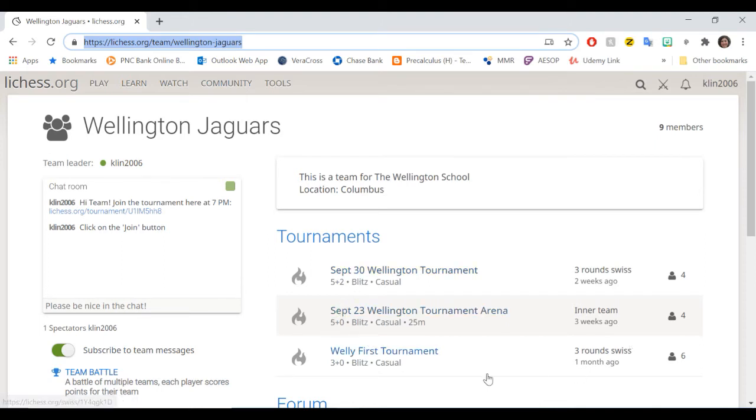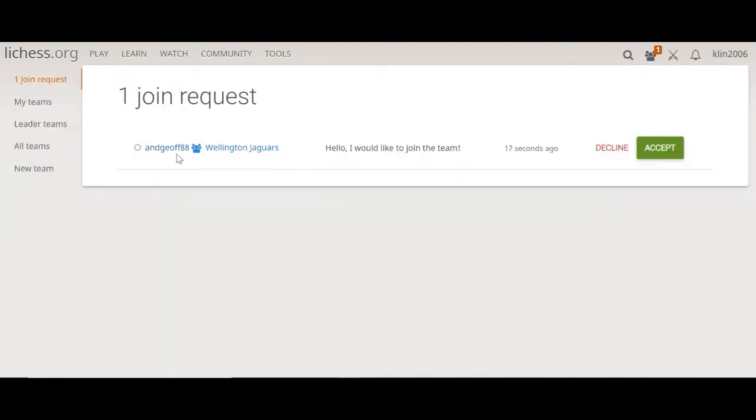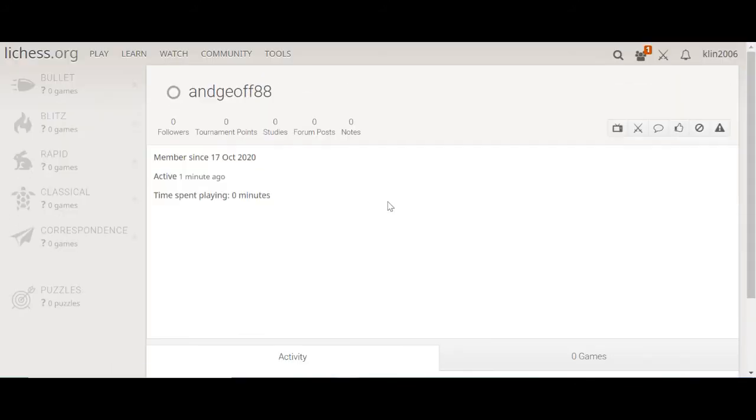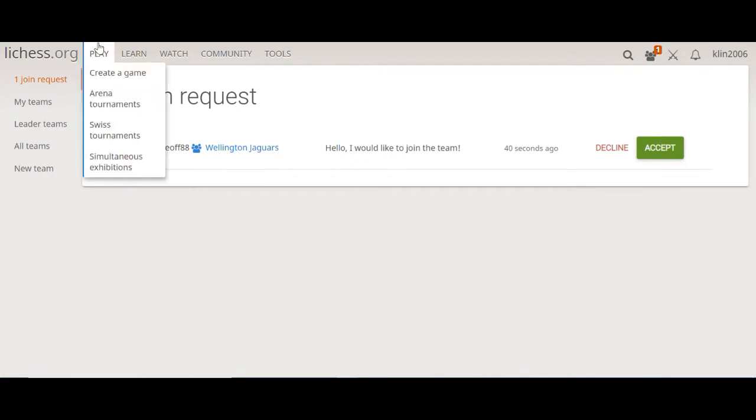Once they join a team, you'll see that there's going to be a little message here that says that this student wants to join your team. And if you're not sure who that is, if you don't know their username, you can click on their username and then send them a message. And if you know who they are, then you can click accept.